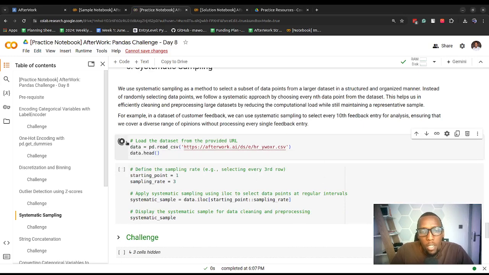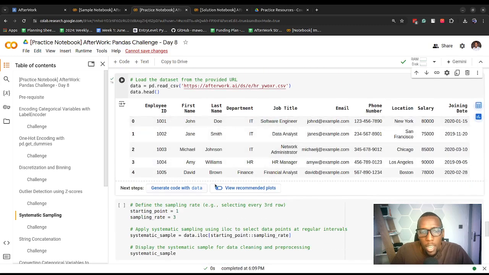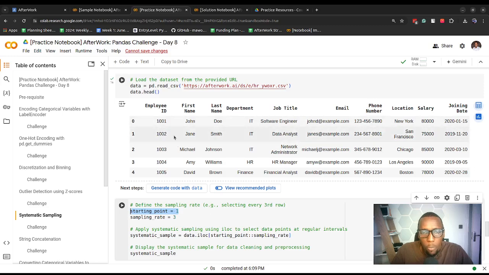So assuming that this is our data set and we wanted to get records using this approach, systematic sampling, we can define the starting point, like the record that we want to start from, and the interval. This is called the sampling rate. So we will select every third row. Before we even do that, we can use the iloc method to implement systematic sampling by first of all saying starting point 1, then double colon, then the sampling rate.